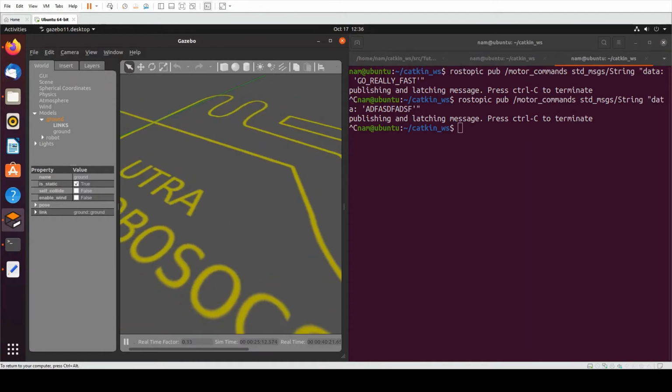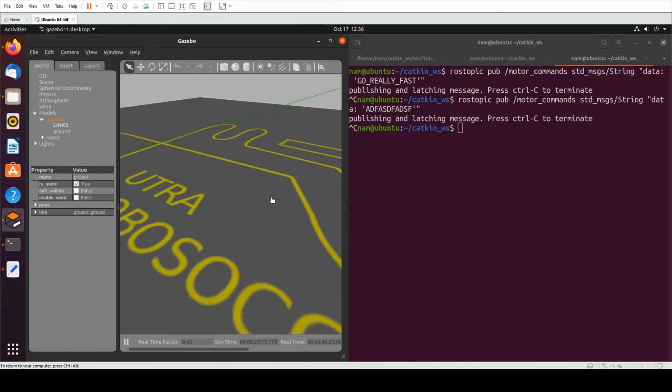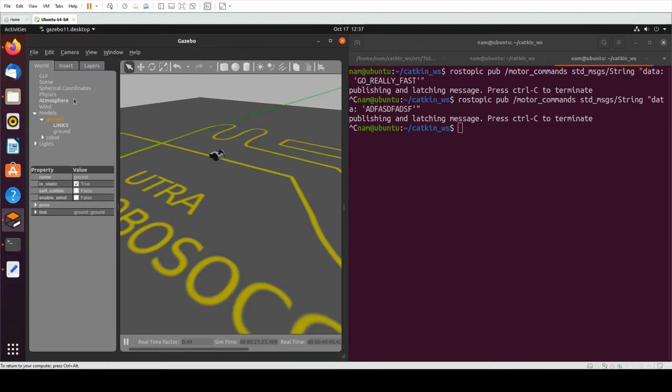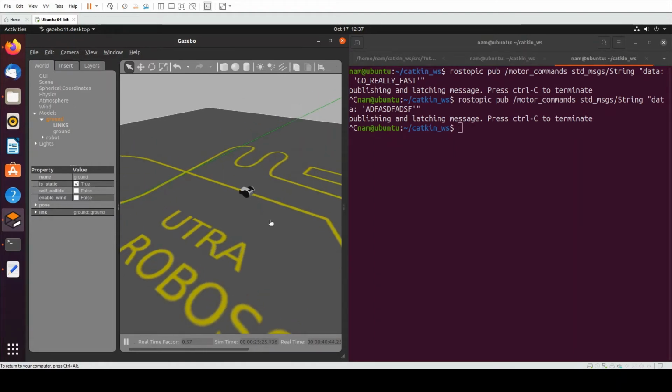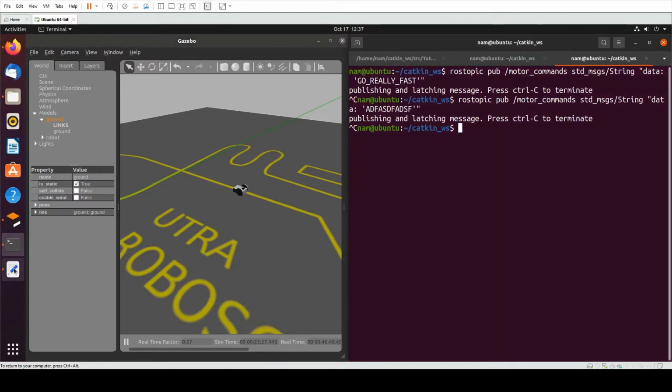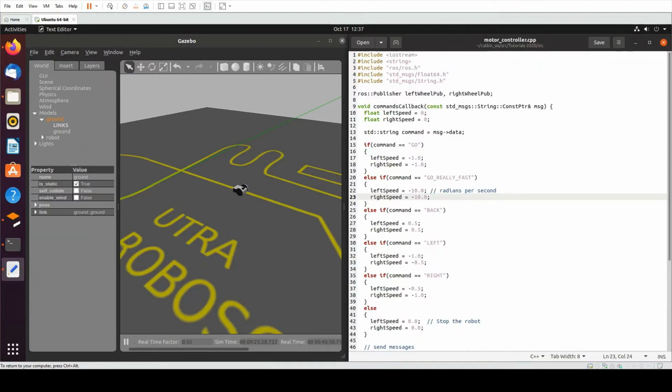Let's reset. So I'm gonna press Control R. Actually, I don't remember. Go into, what was it? File, Edit, Reset Poses. I think it was Reset Poses. It'll bring our robot back. All right. So there you go. So that's one way to modify it.